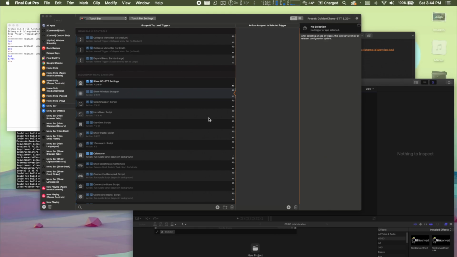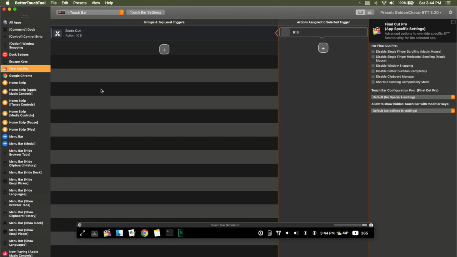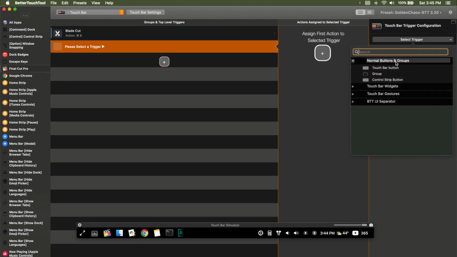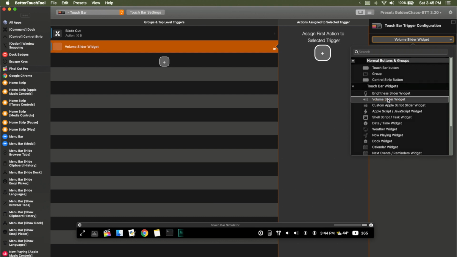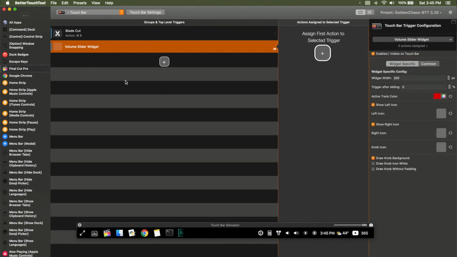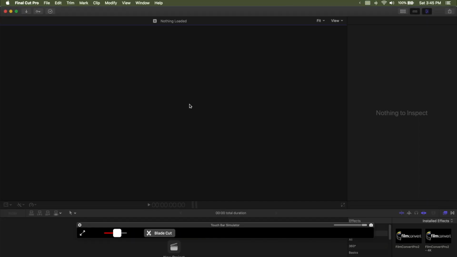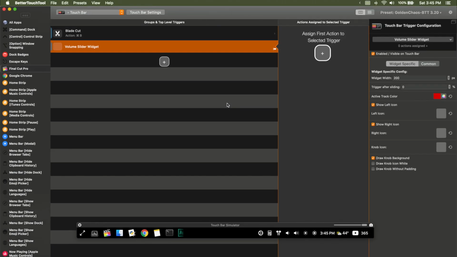And then you can go in to Final Cut Pro and add whatever triggers you want. You know, if you want the volume slider there, now you got the volume slider. Boom, there it is. Awesome. Love that. So that answers both those questions.